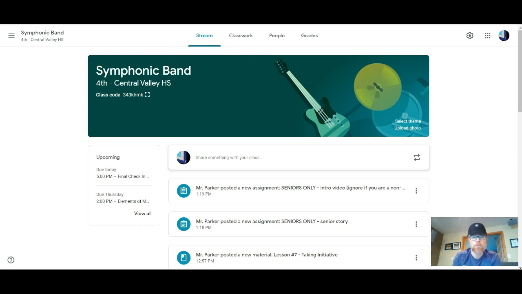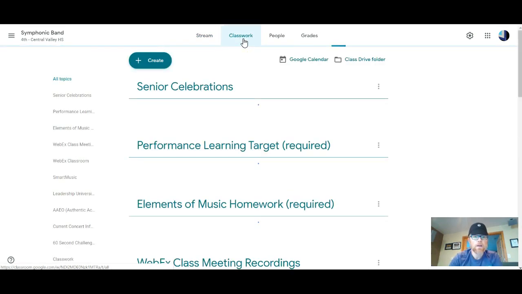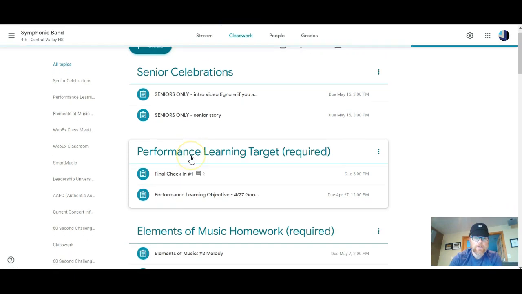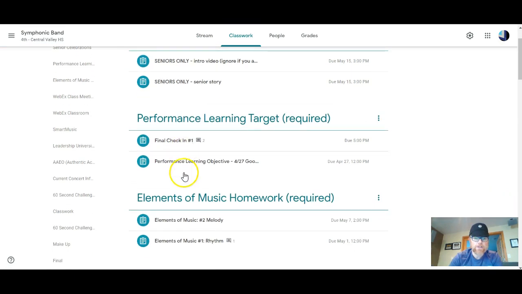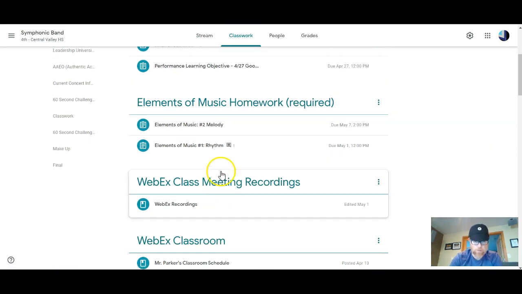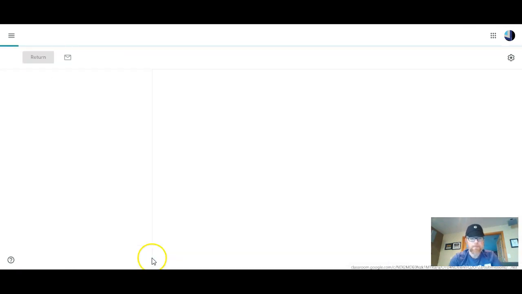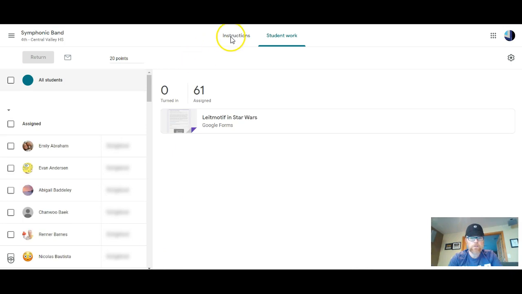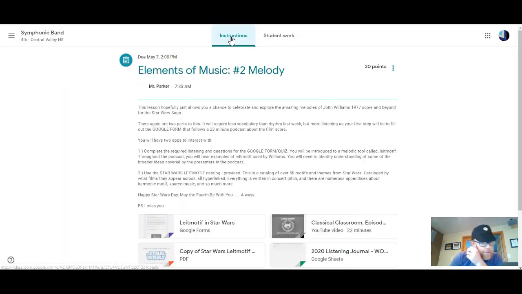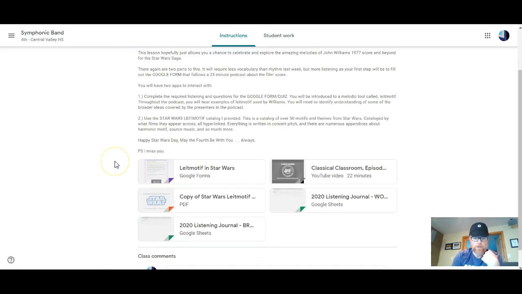So we're going to quickly explore how students are checking that out using the Google Classroom. Again, I use Symphonic Band because it's the largest class, but everybody's classwork is pretty much the same. So in here, they should be working on their homework. It's called Elements of Music, Melody. As they jump in here, all the instructions are here.